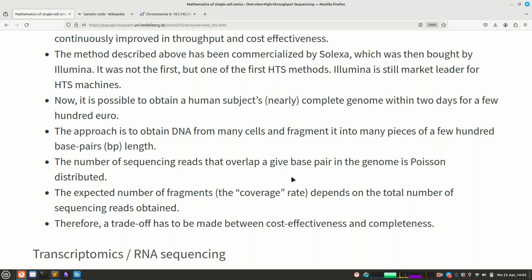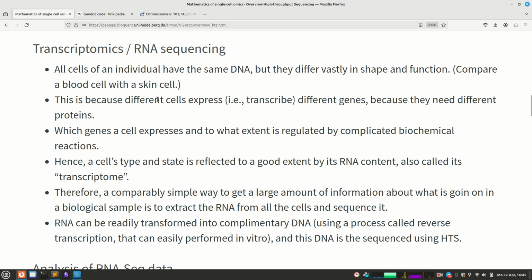So we extract all the RNA from a cell, then we transform the RNA chemically into DNA, a reverse transcription, that's possible, and then we sequence as before. This is called RNA sequencing or transcriptomics, because we get all the transcripts of our sample. And I show you here how this works.